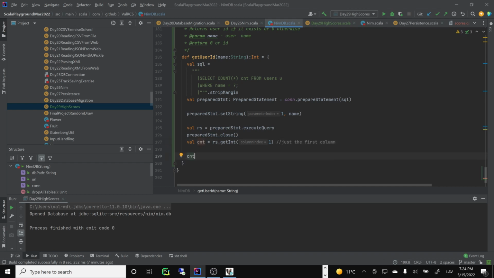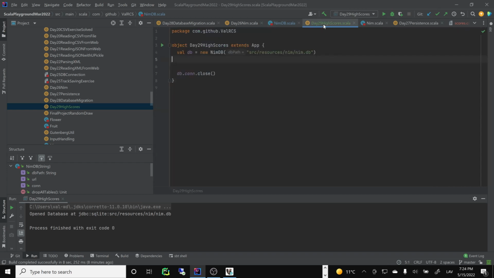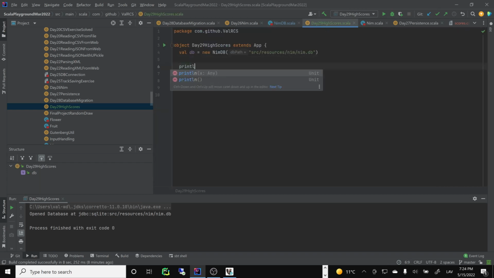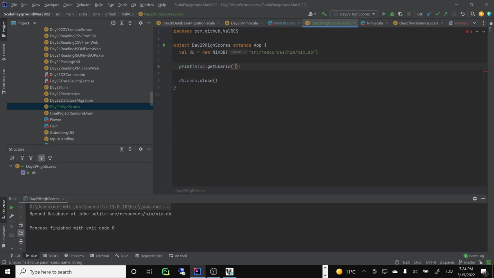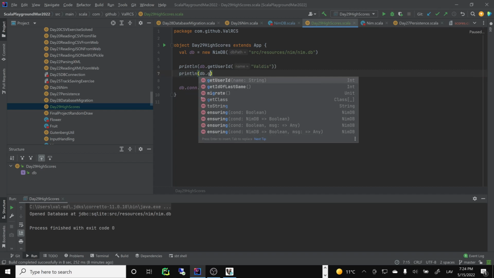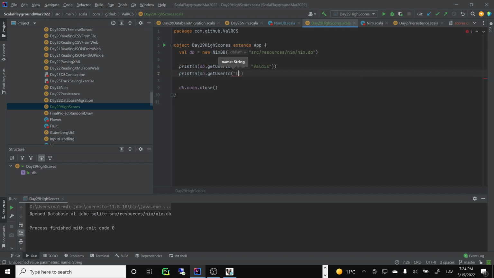So let's check. By now we should get 0 or 1 in this case. We don't get an ID. It still needs to actually return ID, not count. This is not finished yet, but we are getting there. So let's test it. Print line db get user ID. This should give me 1. And if I do print line db get user ID Liga, it should not give me 0.